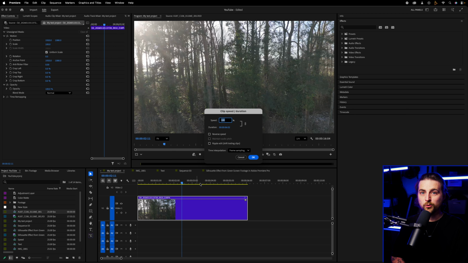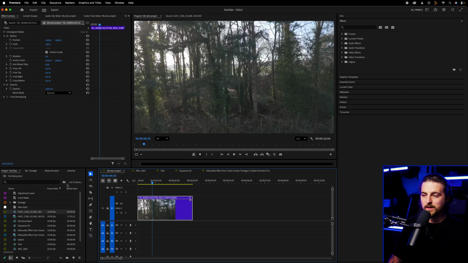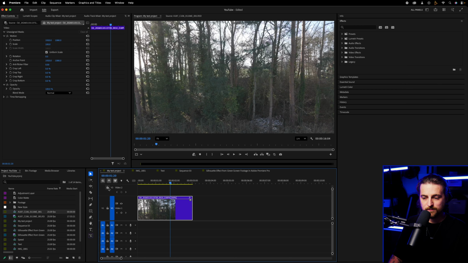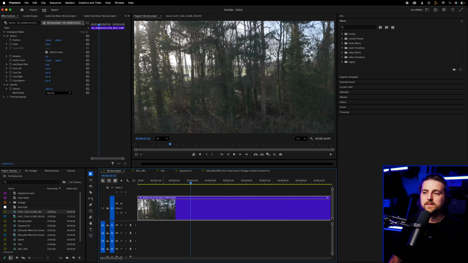And quite simply, all we need to do to speed this up is just increase the number. So pay attention to the duration. It says 6 seconds. If I increase this to 200%, that would decrease down to 3 seconds. There you go. So now we play this back, and we're playing that back in double speed. If we go back to speed/duration and we go to 50%, you can see that has now gone up to 12, and it's playing that back in slow motion.